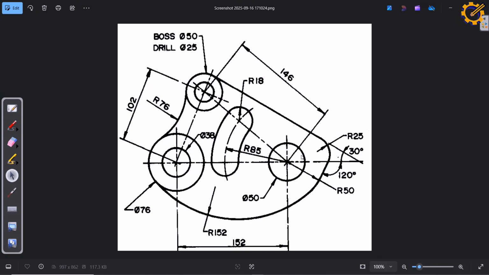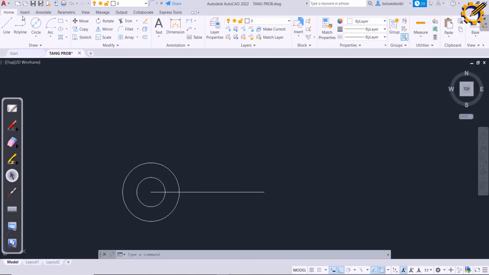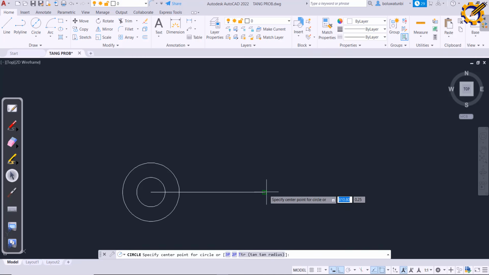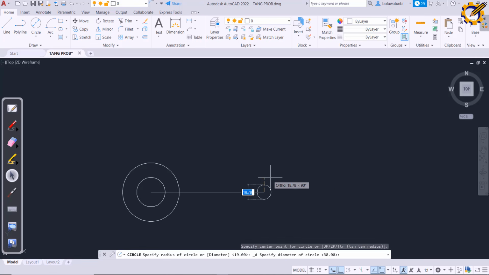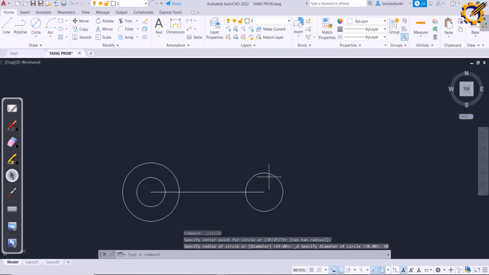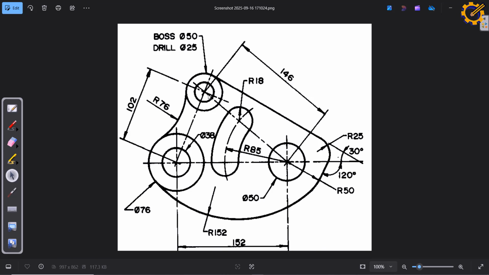Now at the end of that mark of 152, I have a circle of diameter 50. So I'm going to proceed to draw that circle now with my circle command, diameter 50. Enter. After doing that, I'm going to work out this junction. If you look at this junction here, you are told that from this midpoint towards the junction is 146, and from the midpoint here towards the junction is 102.